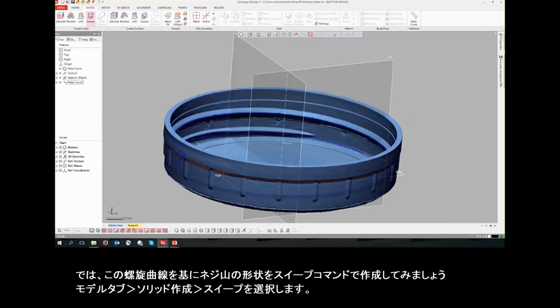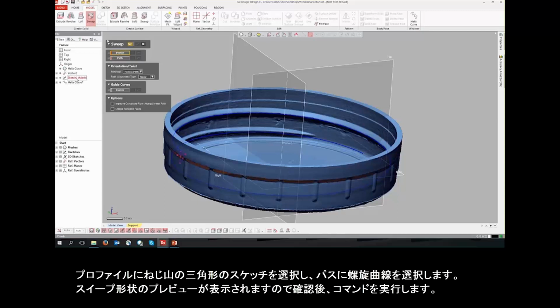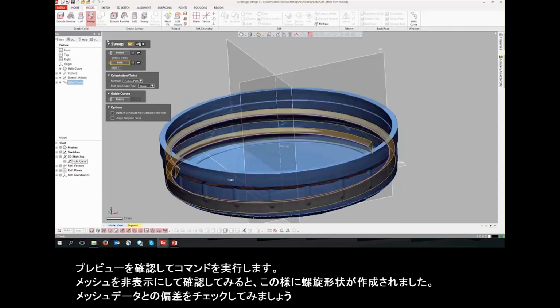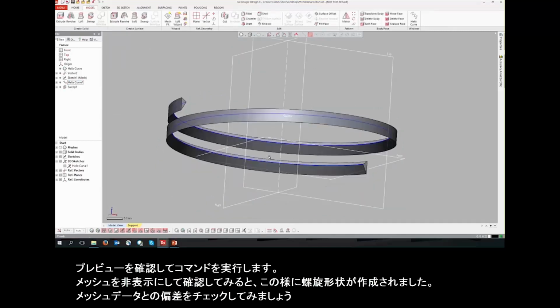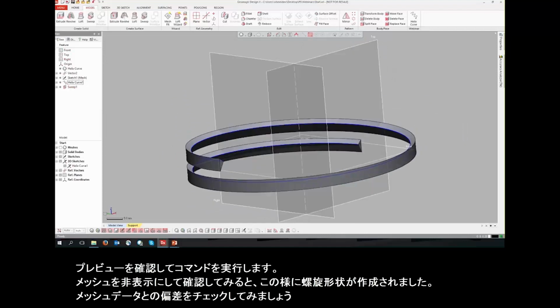All we have to do is go up to the top, select our sweep tool, select our profile, which is that first sketch we made, select our path, which is our helix path here. Let's try this one more time. Profile is our sketch, helix path is our helix. Here we go. And then we just say OK. Now if we hide our mesh, we have our helix tooth right here.